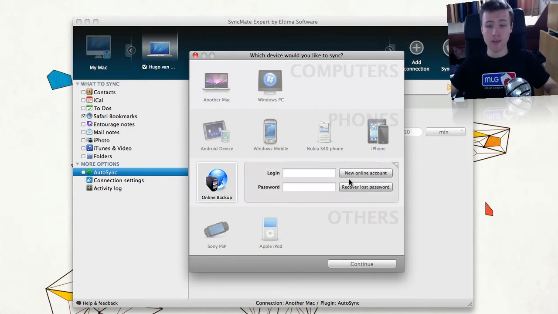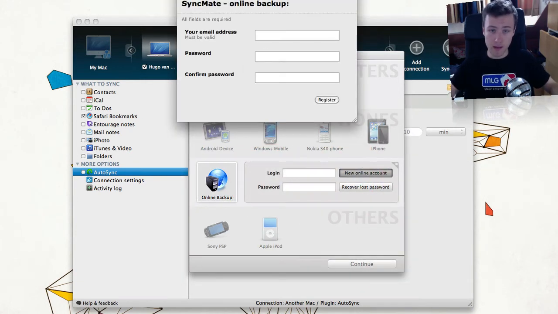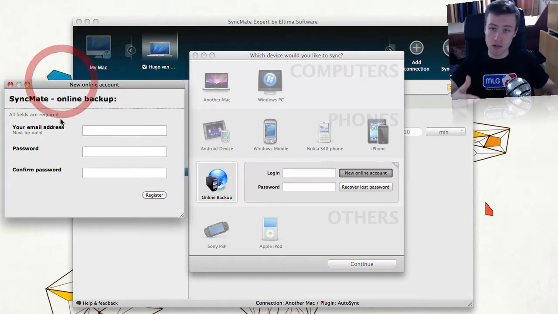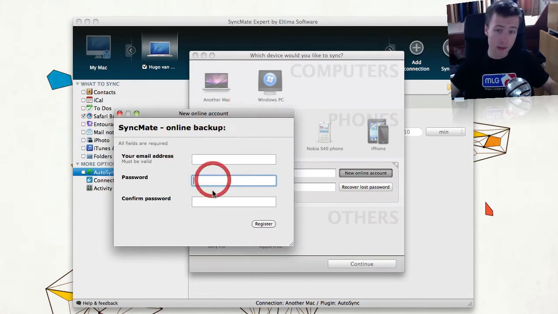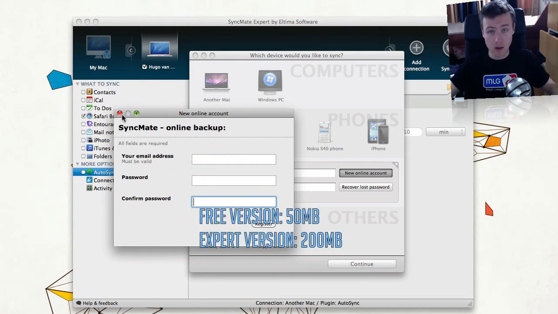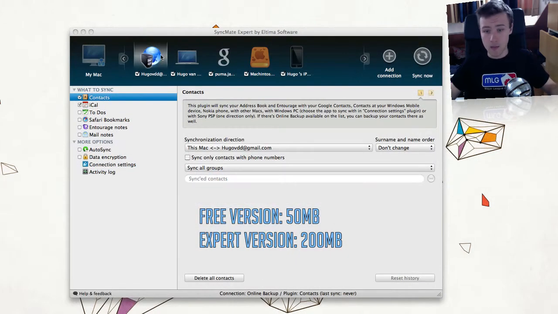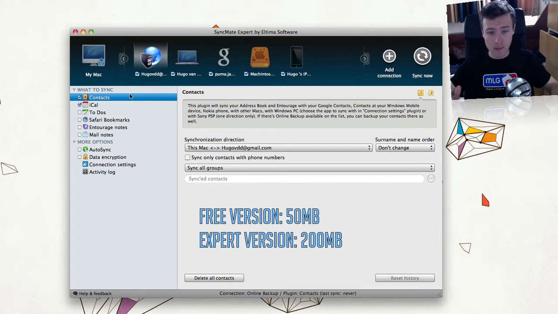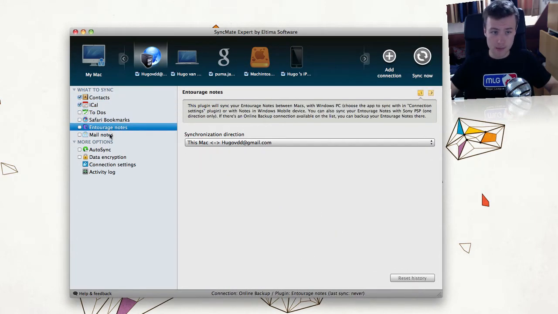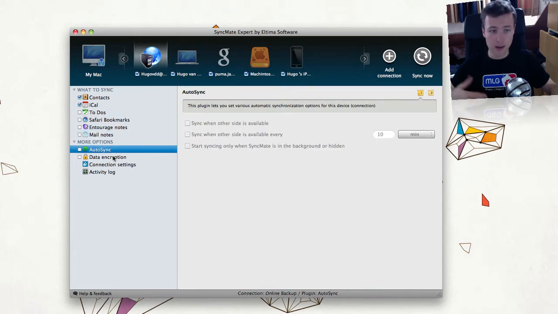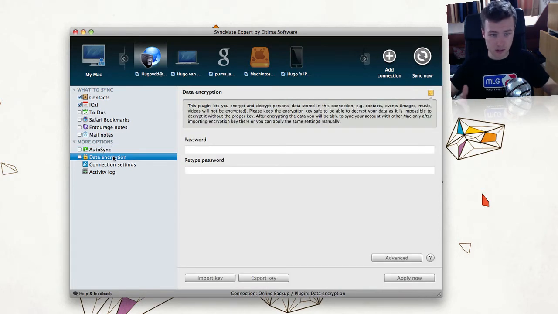Now, online backup is something that's offered by SyncMate itself or by Altima Software, which are the developers of SyncMate. And you simply create an account. It's totally free if you have the expert mode, at least, of SyncMate. It's free to create an account, and from there on, once you created your account, you can synchronize your contacts, calendar events, to-dos, Safari bookmarks, and all that stuff.